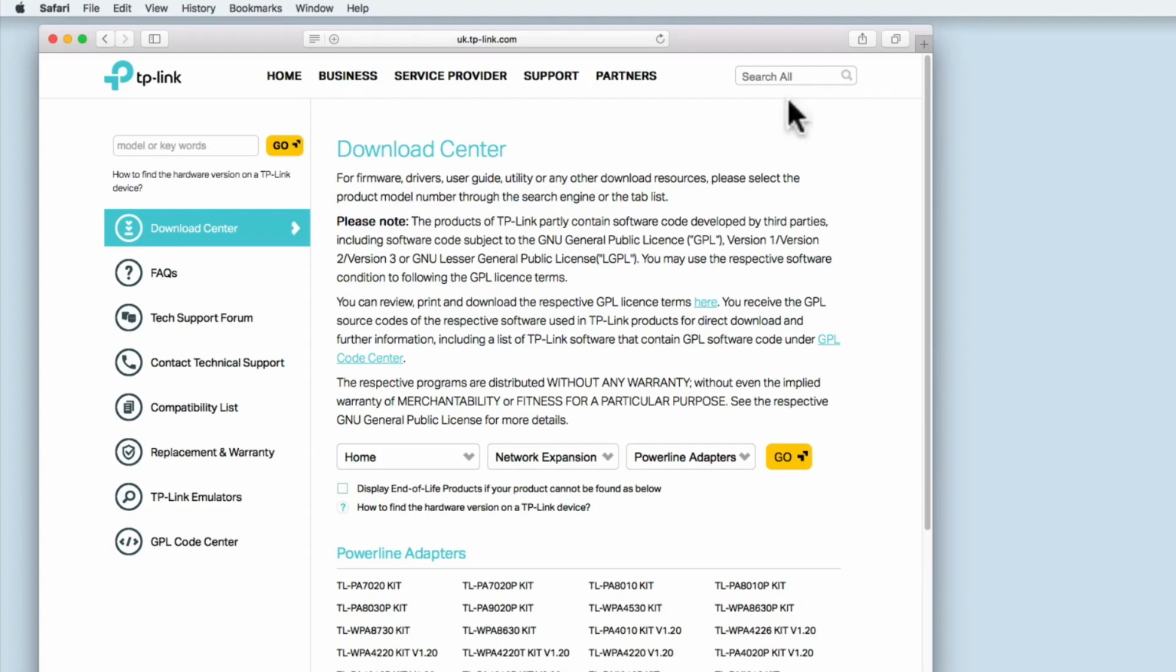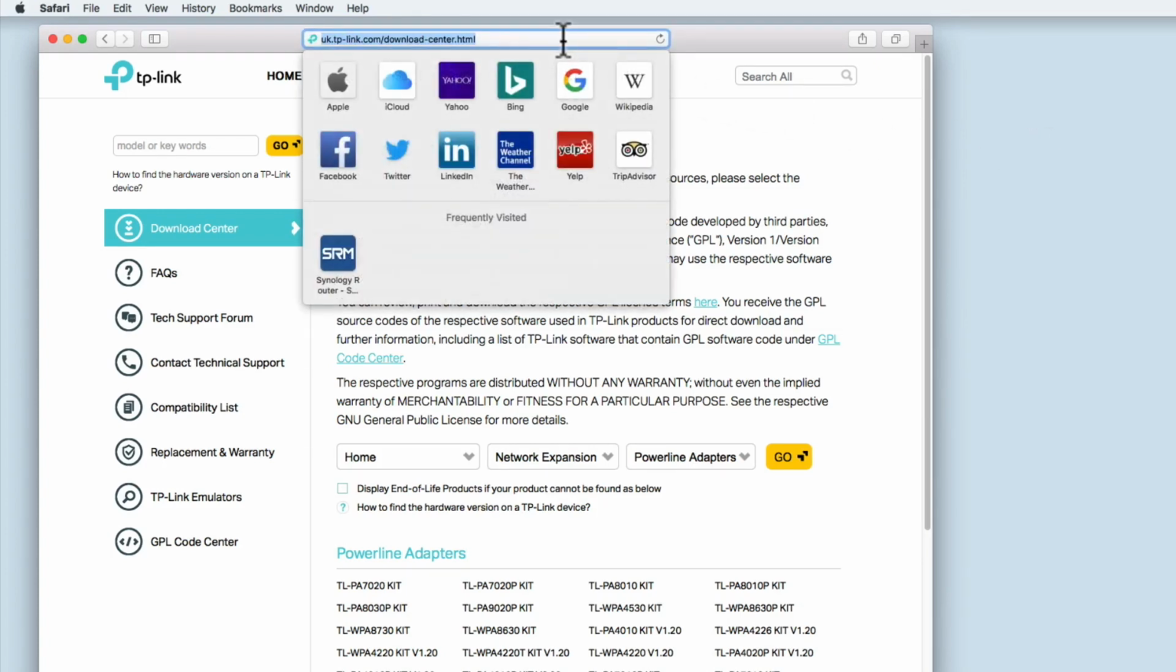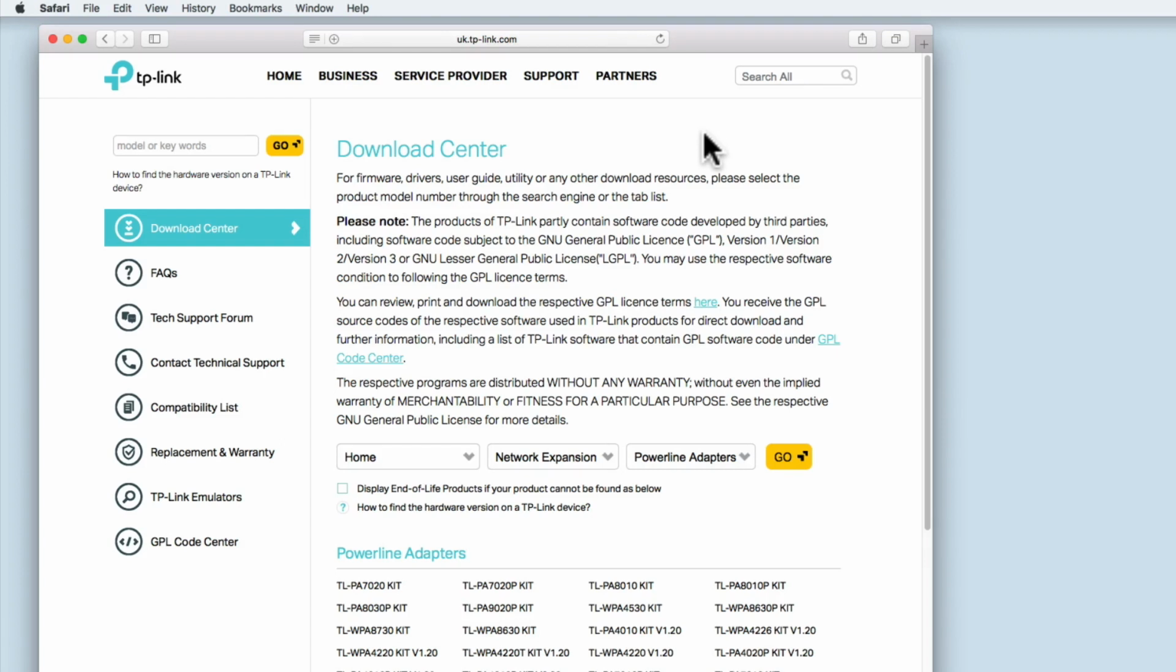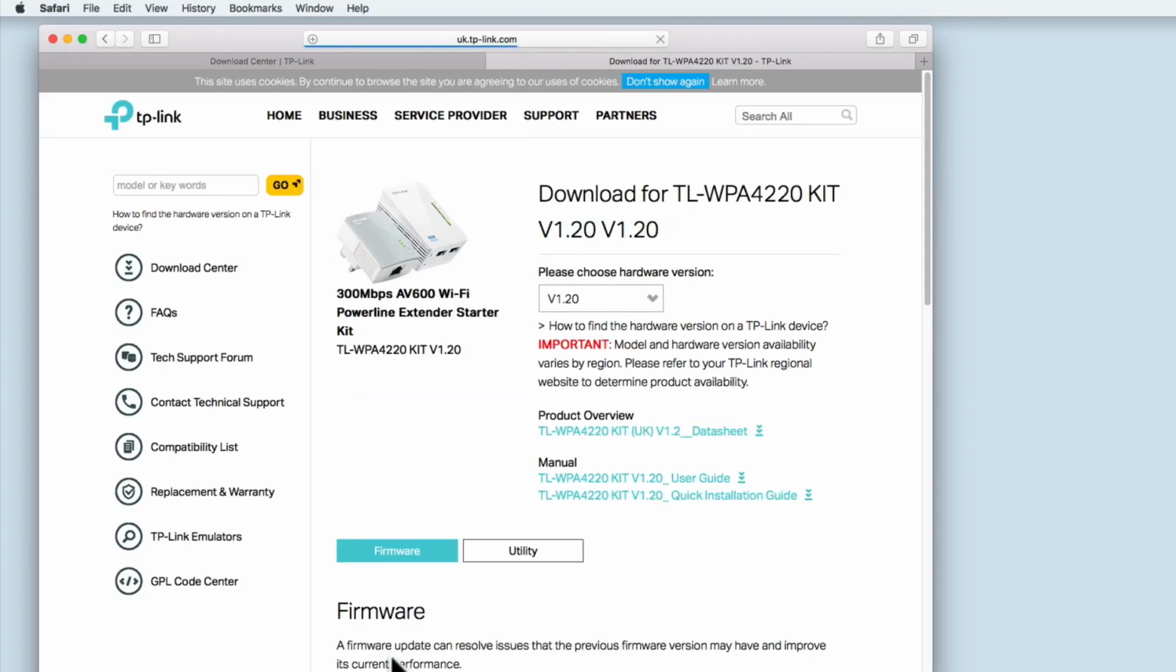Using your browser, if you enter uk.tplink.com/download-center.html, you're taken to the download center. Next, using the drop-down filter options, select Home, Network Expansion, Powerline Adapters. From the list of Powerline Adapters, locate the model of Powerline device that you are using. In this example, we are using the TL-WPA4220 kit. When we select the link, we are shown the downloads for that Powerline adapter.